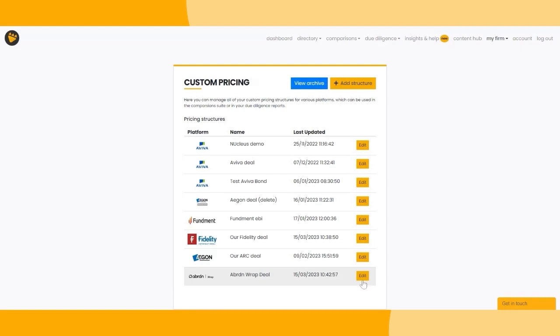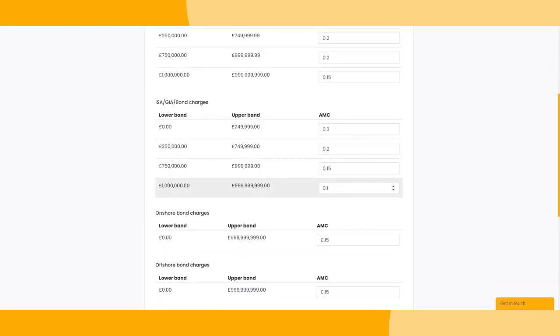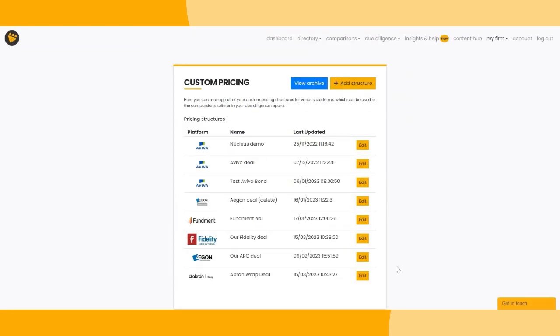So you can always go back and, just like this, go in and edit it. You might have decided you want to call it something different, and so on and so forth. You may also be using Analyser to model potential deals, and you can use the pricing structure, the ad hoc pricing, custom pricing for that reason as well. However, this is getting started.